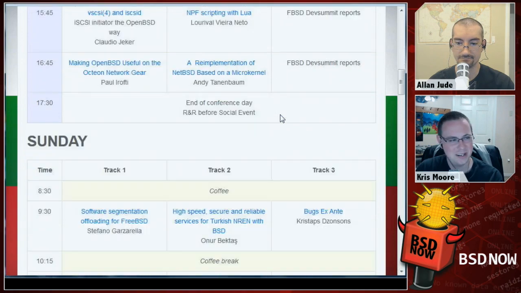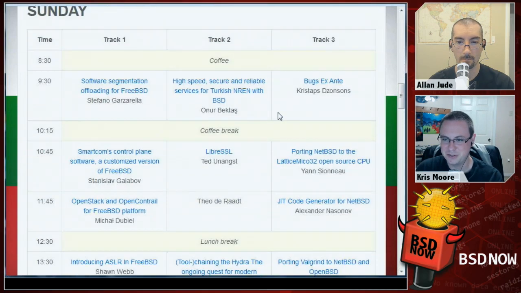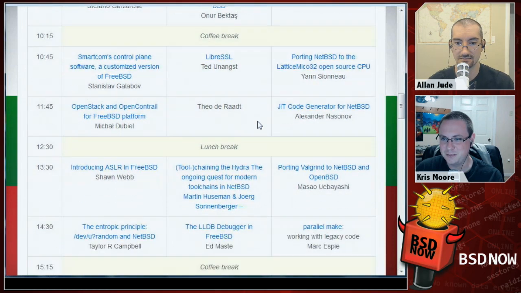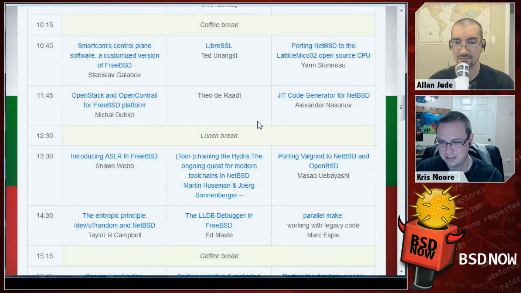So who knows what we'll have happening there? I mean, those are always interesting too. But next day, we start off with software segmentation offloading for FreeBSD, high-speed, secure, and reliable services for Turkish NREN with BSD. Let's see what else. Then SmartComm's control plane software, a customized version of FreeBSD. Then LibreSSL that Ted Unangst is also giving. Yeah. And porting NetBSD to the LatticeMico32 open source CPU. That's interesting. And then they have OpenStack and OpenContrail for FreeBSD.